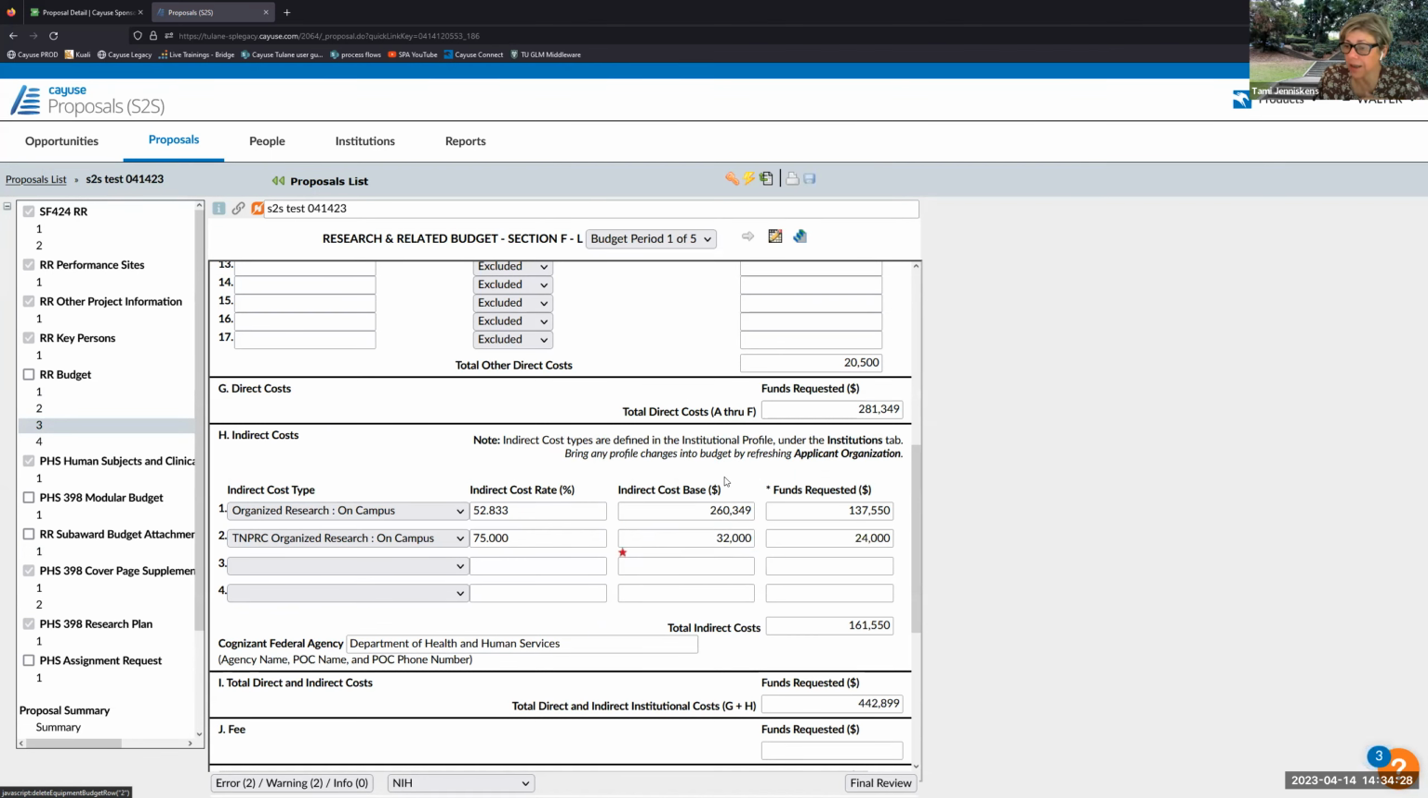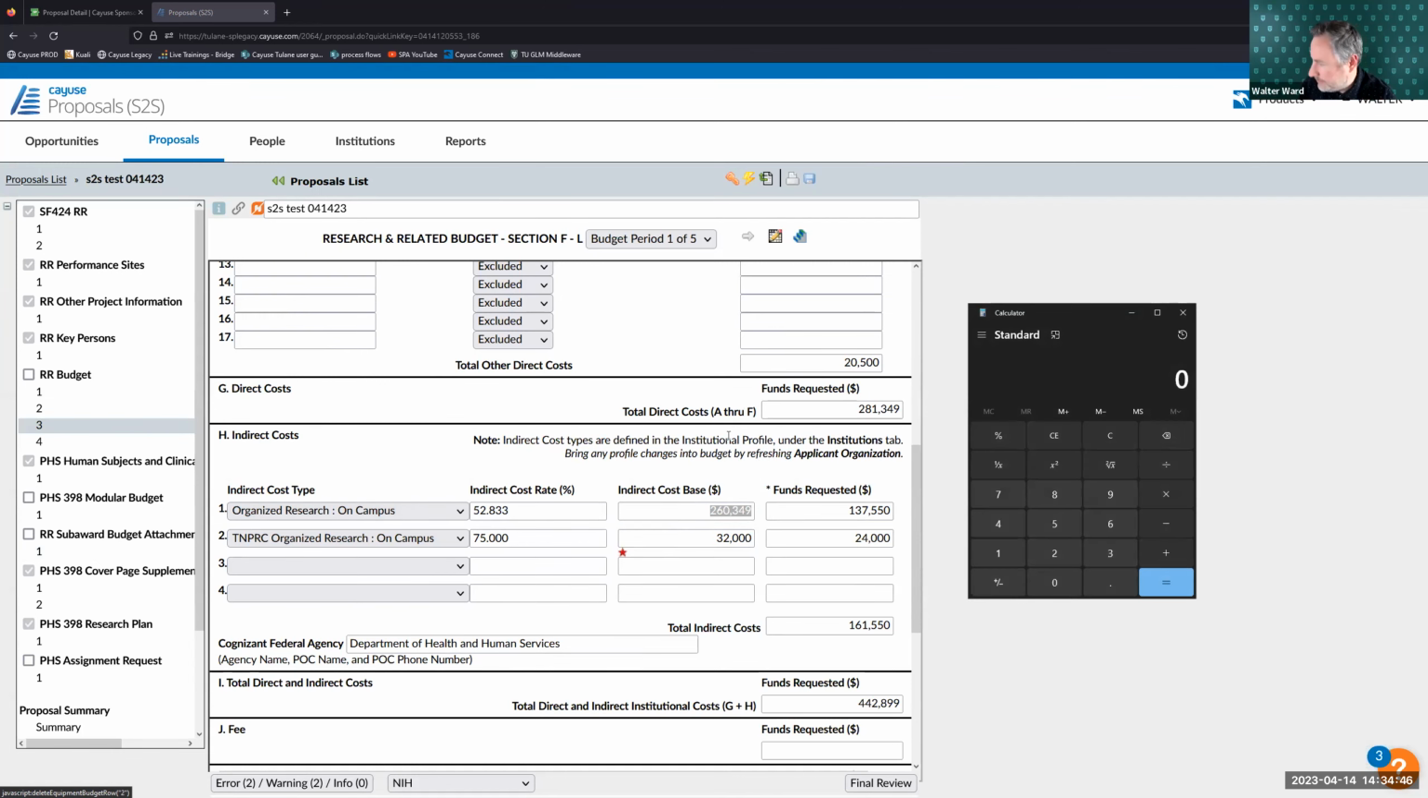Okay, so you would take that 32,000, subtract it from the 281 and anything else that should be excluded, and then your indirect cost base would be whatever that difference is for the School of Medicine. Right. I don't have the calculator on me right here. Let's see. 281,349 minus 32,000. 249,349.